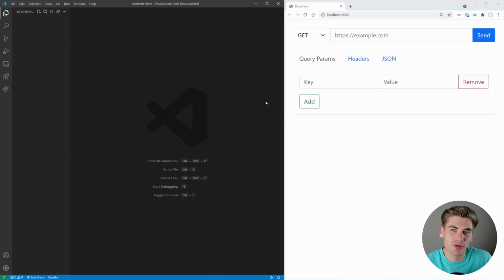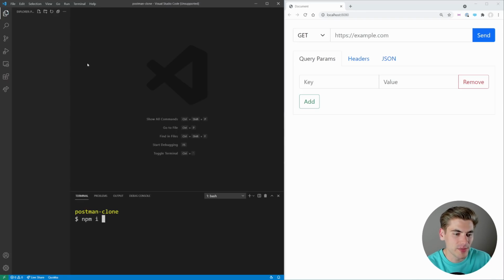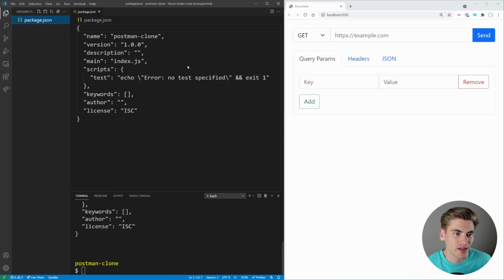Now to get started with building this Postman clone, the very first thing we need to do is actually get npm set up because we're going to be using node modules for this. So we can just come in here and type in npm init -y, and this is going to initialize just a default package.json for us, as you can see here.